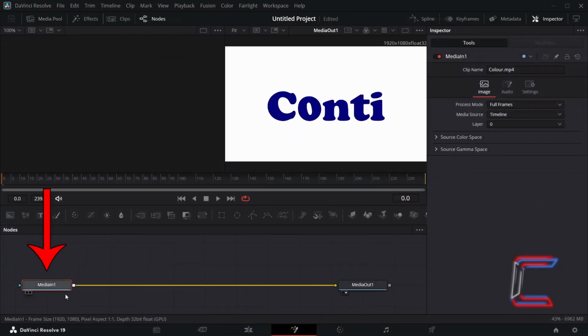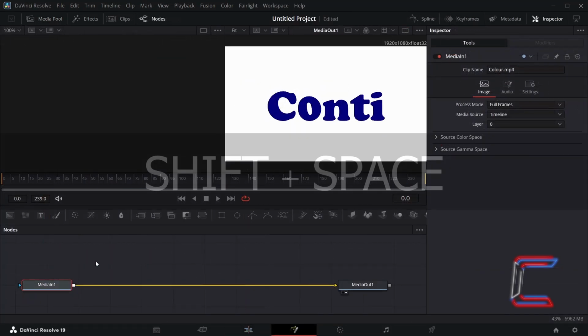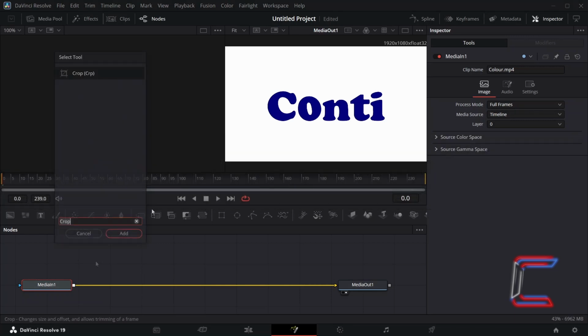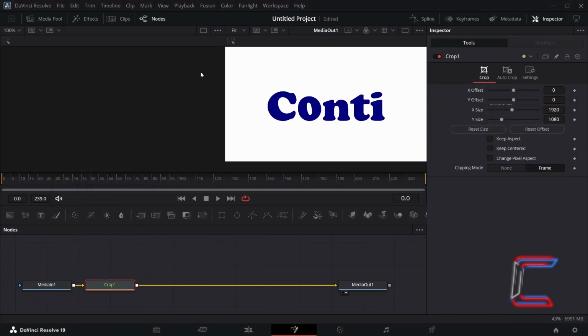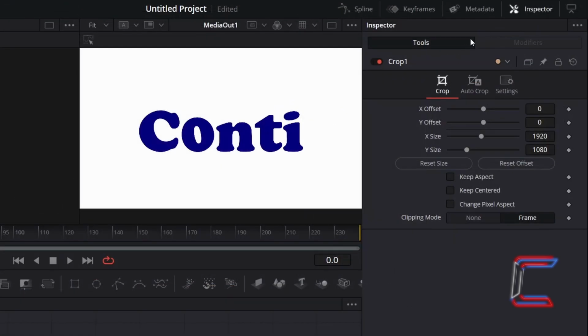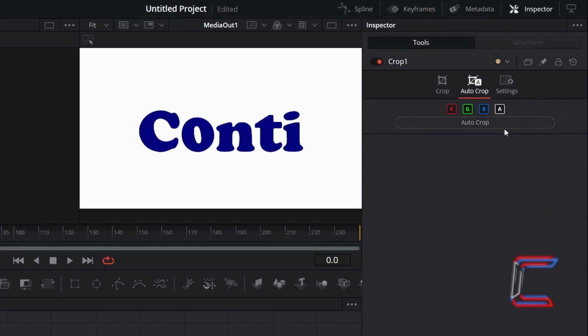With Media In 1 selected in your Node section, hold Shift and press Space. Using the search box at the bottom of your Select Tool window, go to find the Crop tool. Select this and go to click on Add. With Crop 1 selected, go to Inspector, select Auto Crop and click on the Auto Crop button underneath RGBA.